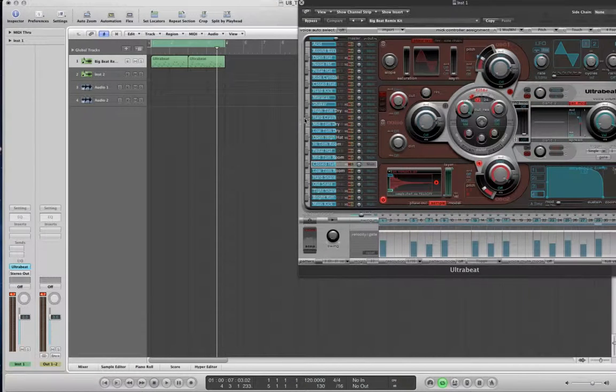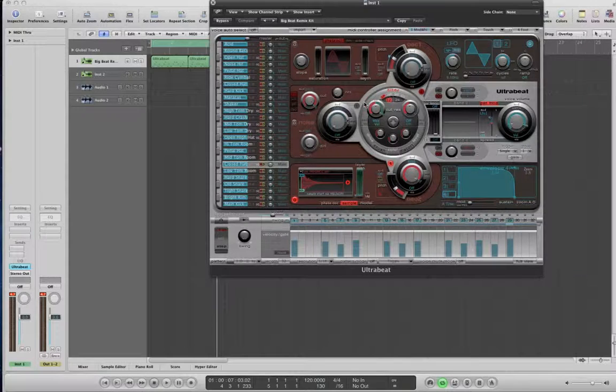All right. I think that's going to do it for now. I believe that's covering the interface pretty well. I don't see anything else that I feel like we should go into at this time. There will be more tutorials on Ultrabeat, of course. We've got a lot more we can talk about.